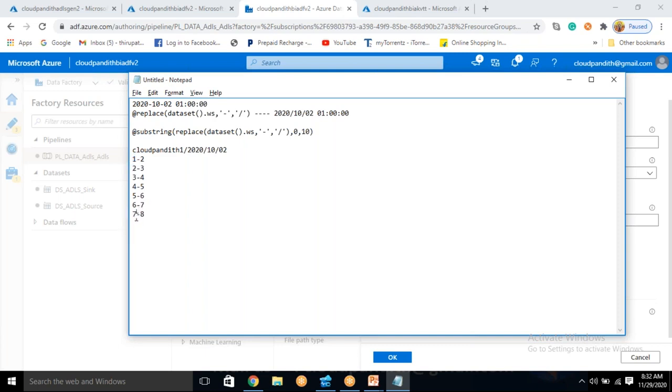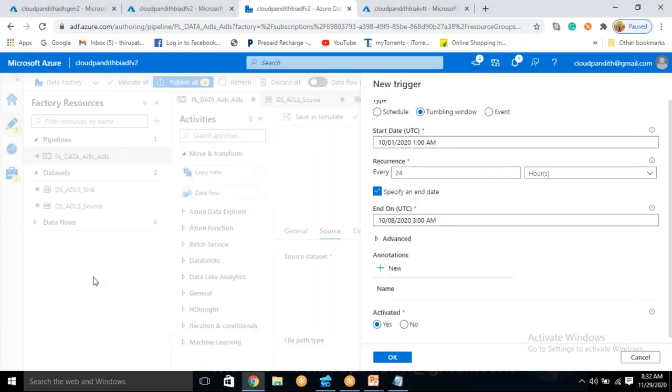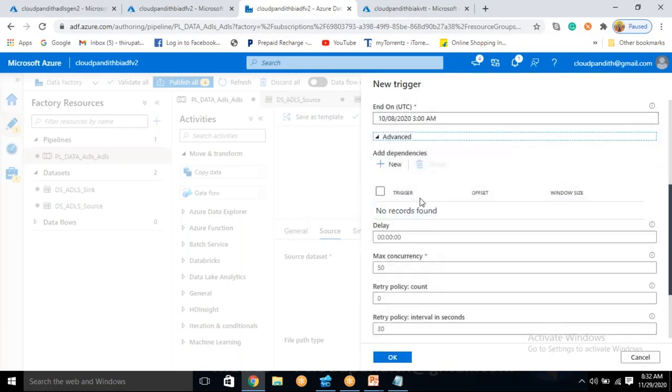Meaning as we have October 7th, I also created folders up to October 7th. So you are going to process all these 7 days of data. Now come down, click on advanced. So see, you have a dependency that I'm going to create in the next lab, that one. Okay. First lab will go with very easy things.